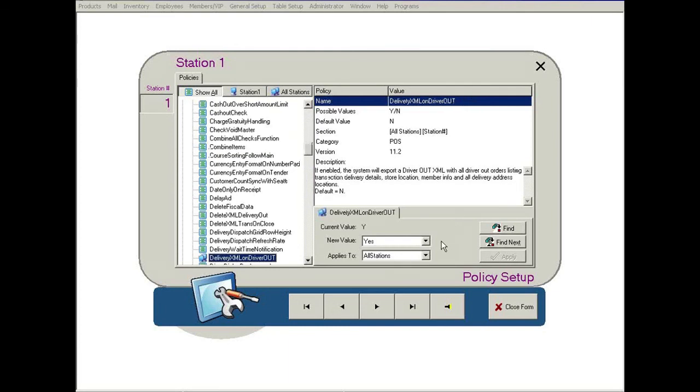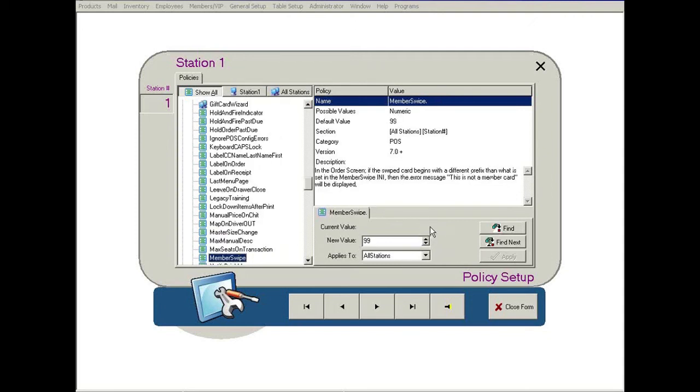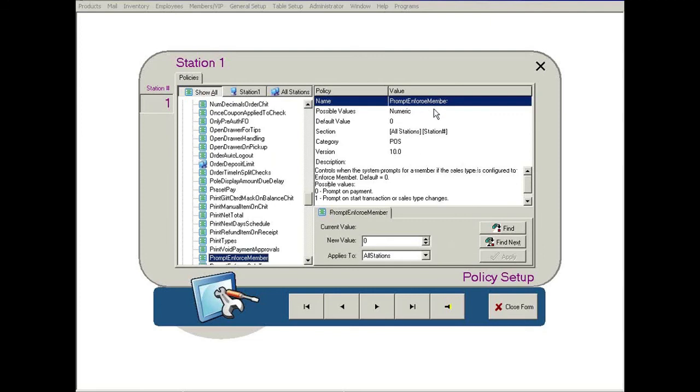We also have deliver XML on driver out. This has to do with the driver in, driver out functionality for making deliveries, and whether the driver out should be in an XML format so that you can export that out. The next thing we also have is member swipe as well. On here, if the swipe card begins in a different prefix, then you can do some stuff to fix that up. Also, we have prompt enforce member as well.